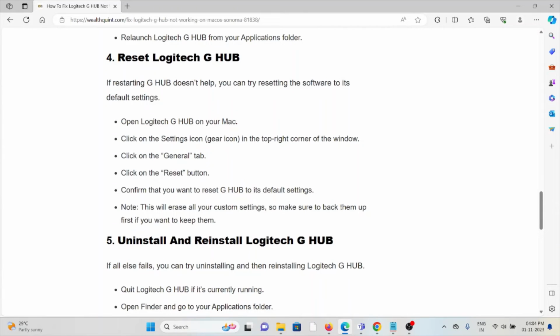The fourth method is to reset the Logitech G HUB. If restarting the G HUB doesn't help, you can reset the software to its default. In order to do that, open the Logitech G HUB on your Mac, click on the settings icon, go to the general tab, click the reset button, and confirm that you want to reset the G HUB to its default settings.